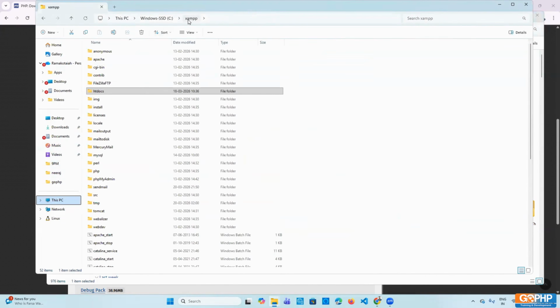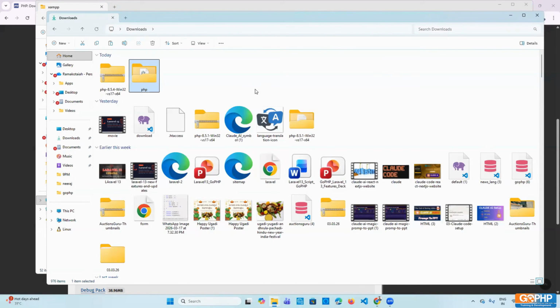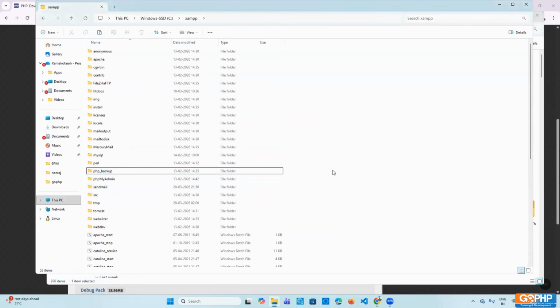Go to the XAMPP location. In the XAMPP location, this is the existing PHP. Rename it as old or backup or something like this. It's better to make it backup. So what you can do now is go to this and copy this PHP. Now we just extracted PHP 8.5. I'm pasting it here.